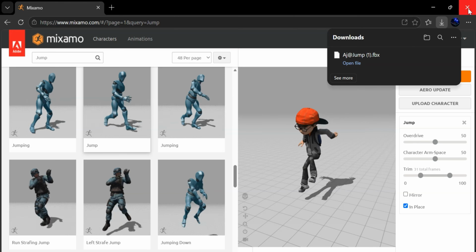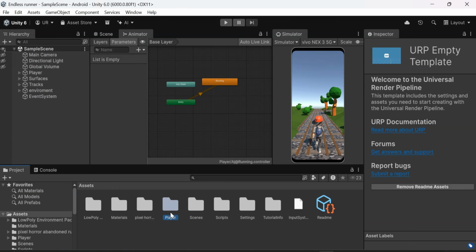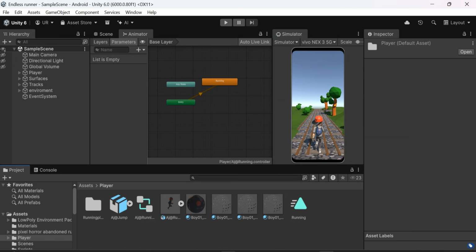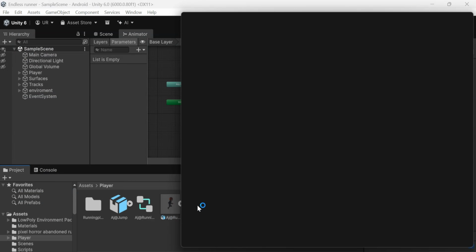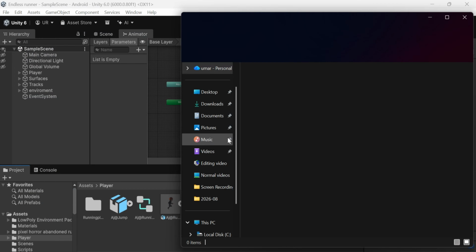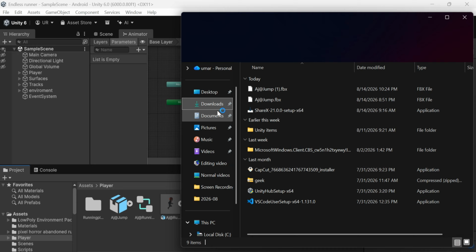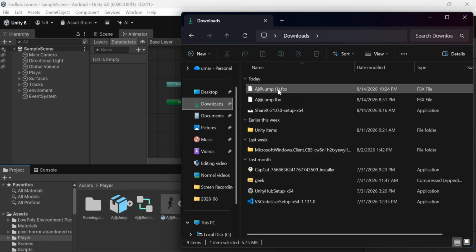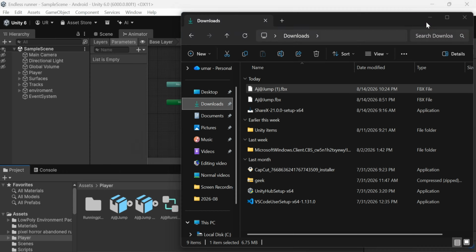Now close Microsoft Edge and open the Player folder. Open File Explorer and go to the Downloads folder. Drag and drop the Jump FBX file into the Player folder.